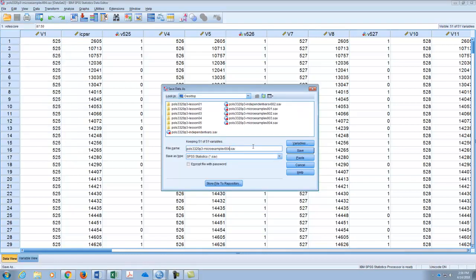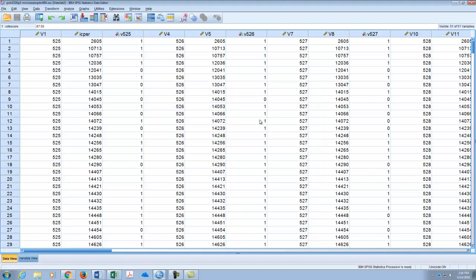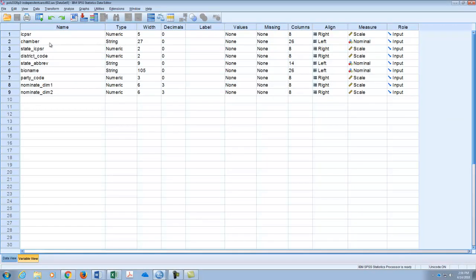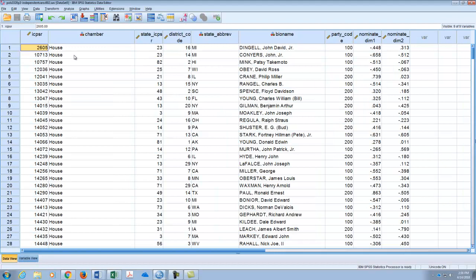So I'm going to save the current version and go back to version 5, because version 5 is the one that I'm going to merge together. So that's the first thing I'm going to do. I've also got this other one open, and this is the independent variable, and it's saved as version 2. So we're good on both accounts.